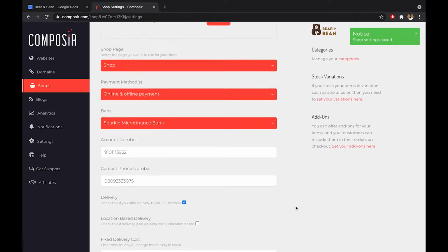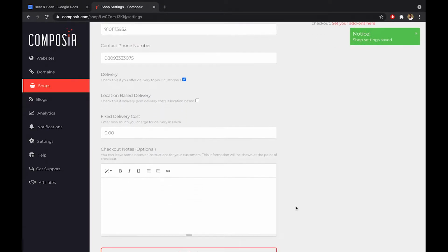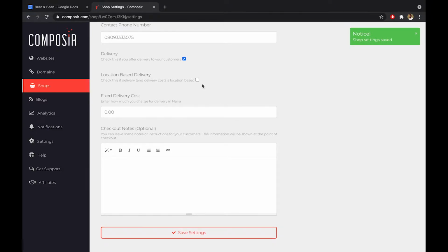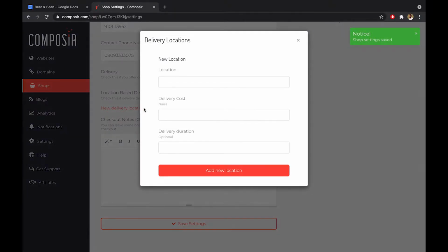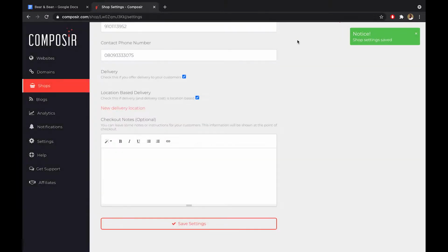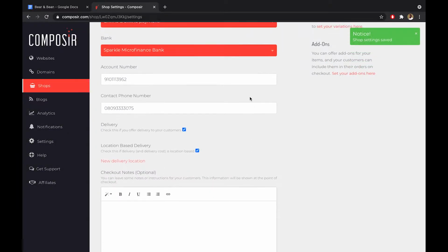Notice there's a new checkbox for location-based delivery settings. If I check this box, I can add some delivery locations that my business covers and set the delivery cost and duration for each. We don't need that right now, so I'm probably going to get into that in another video.